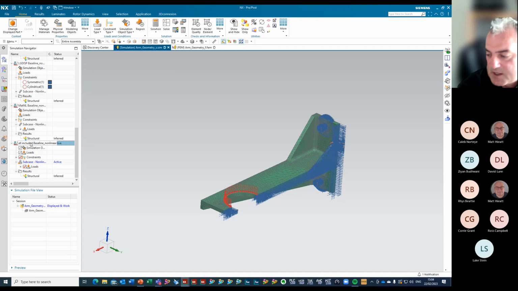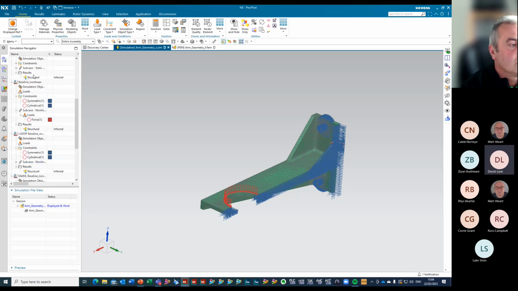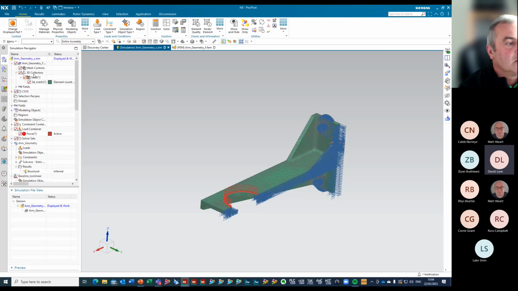Does anybody know how to do a linear buckling analysis? Has anybody done that before? Yeah, I've done that one before. The onset of buckling. Yeah.